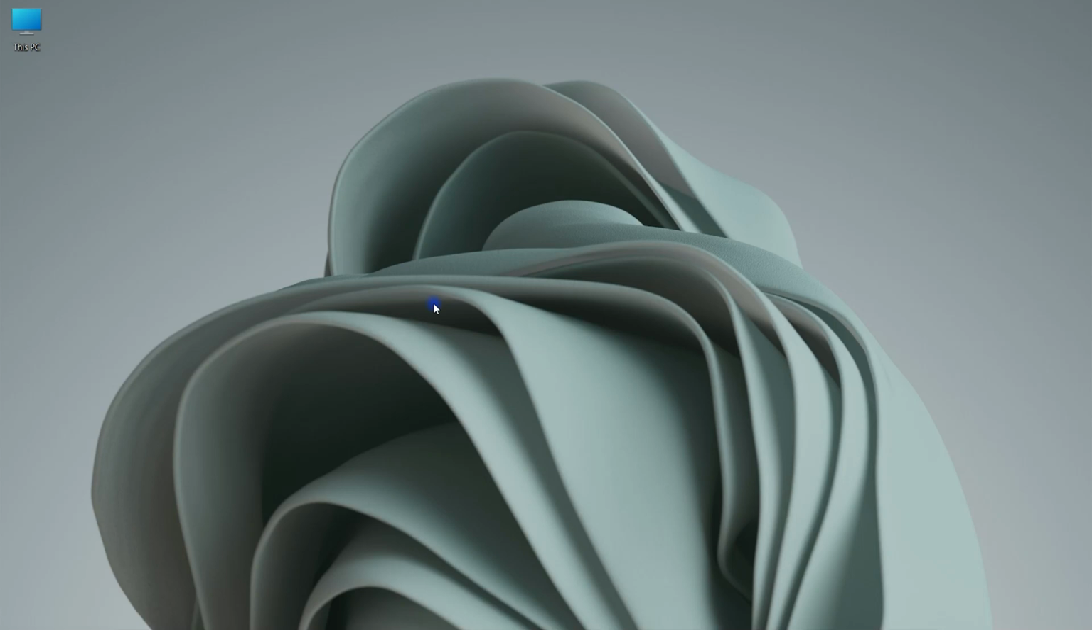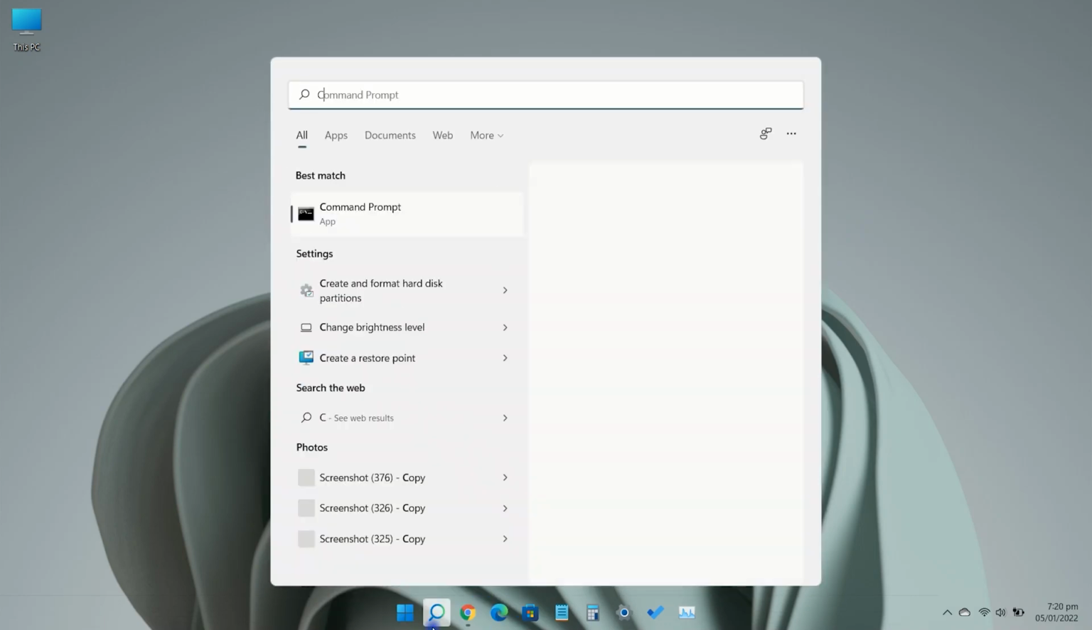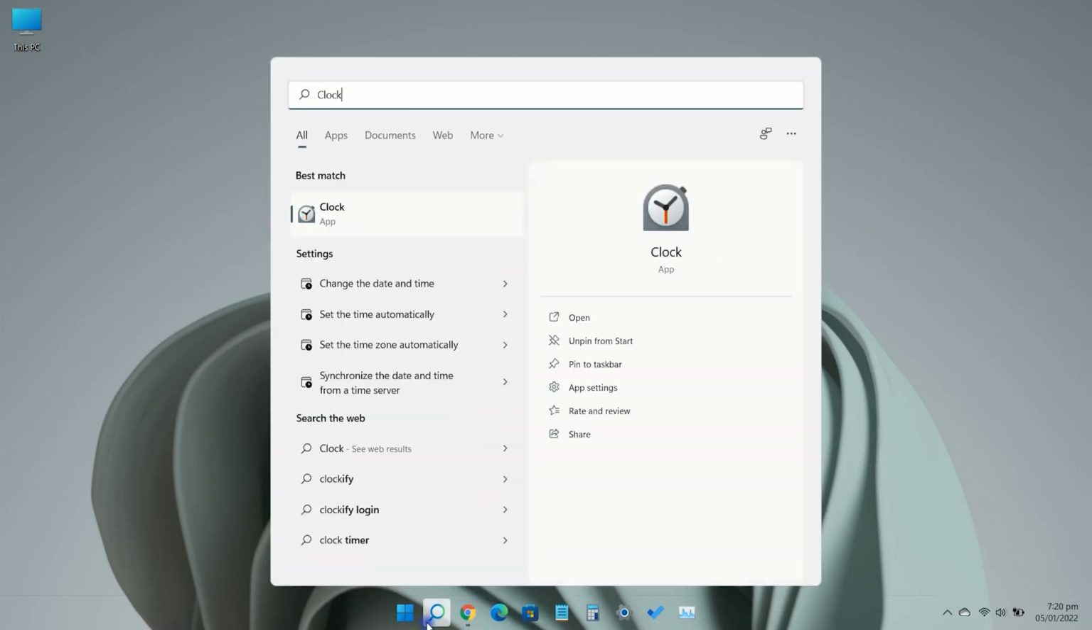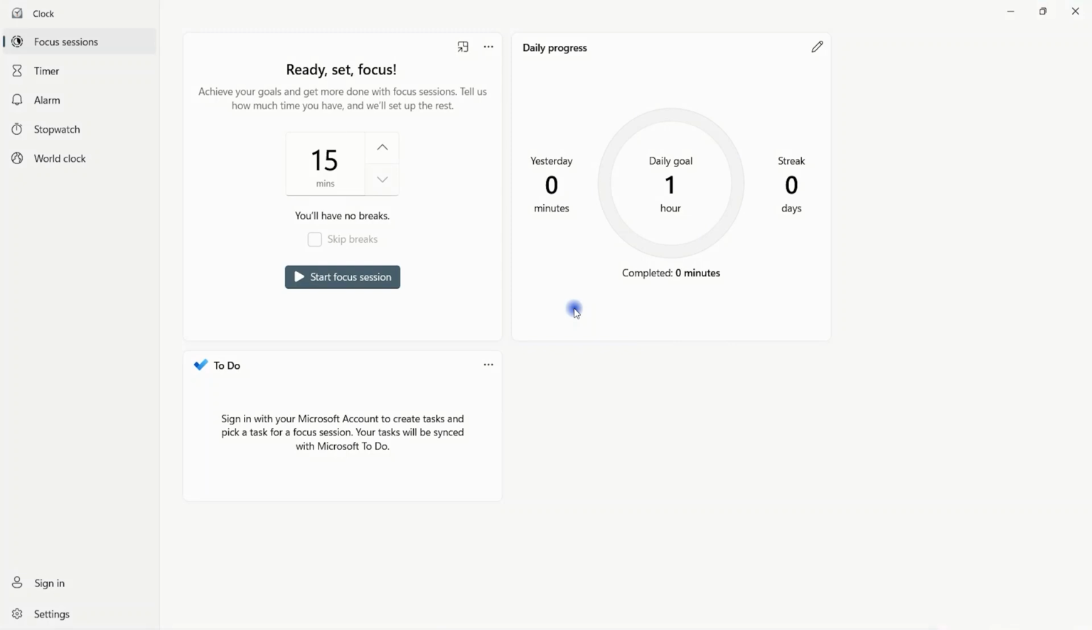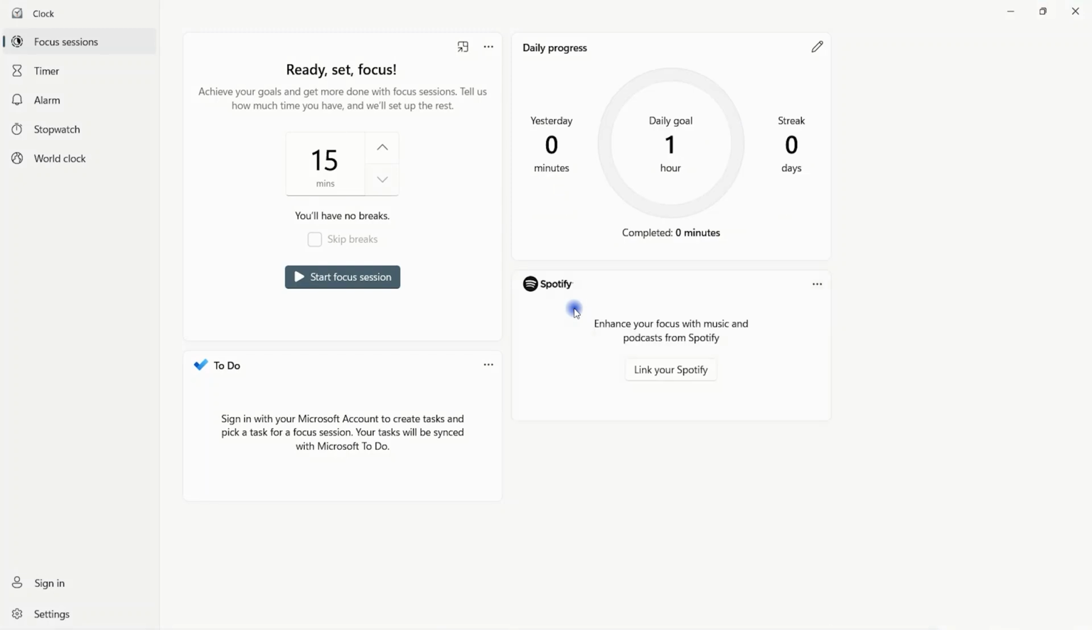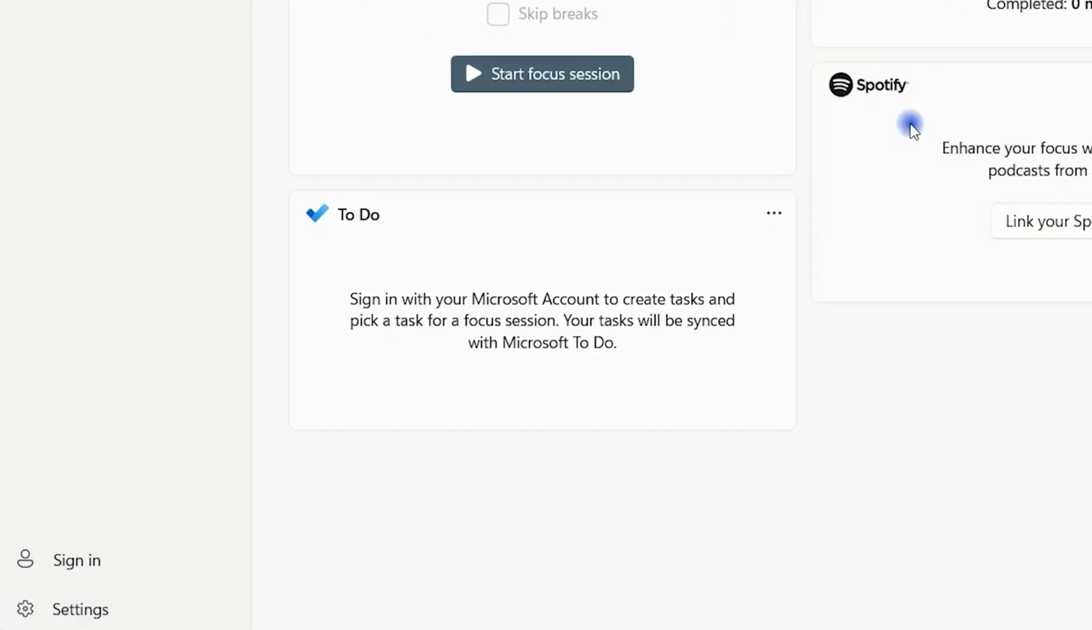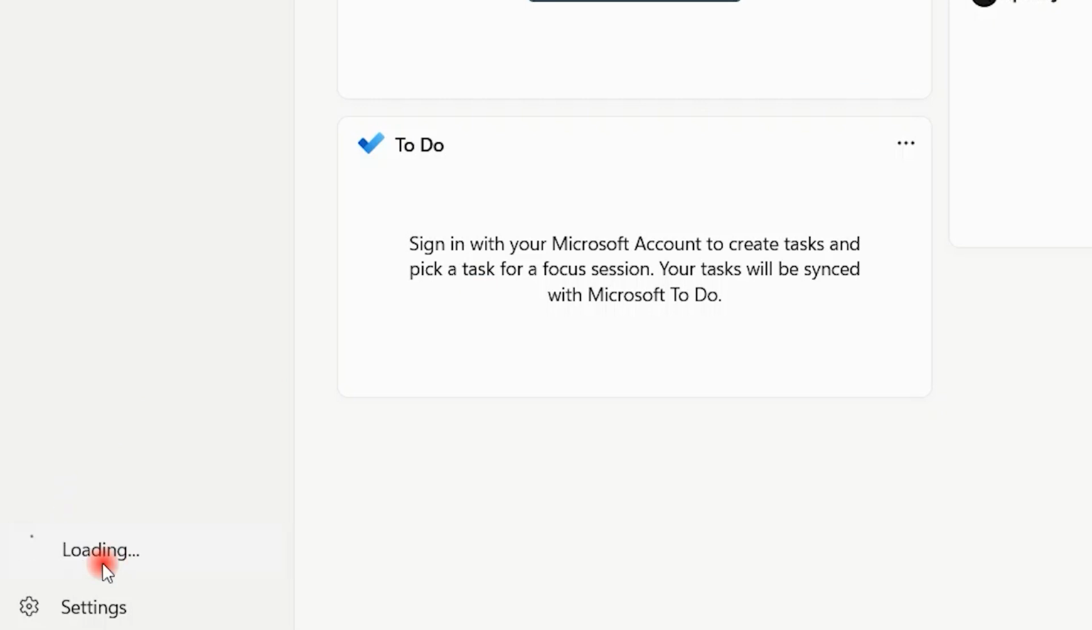To enable or use focus session, type clock in search. Search and open the clock app. Here the first thing you need to do is click on sign in, and log in with a Microsoft account.